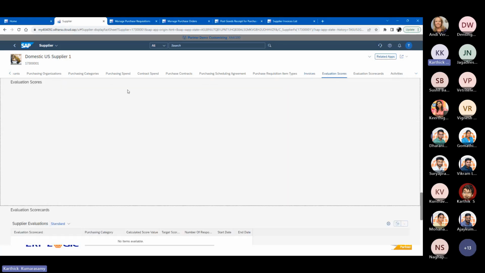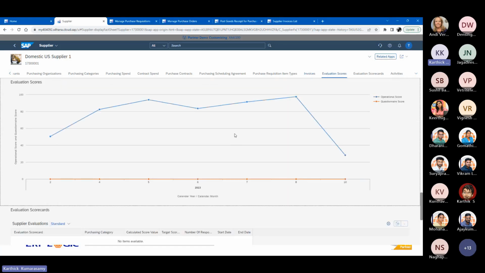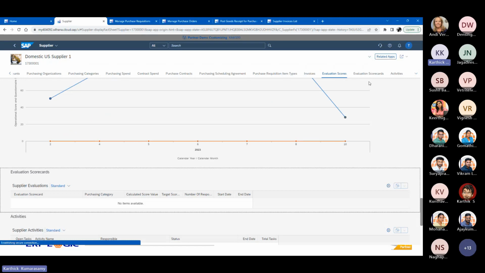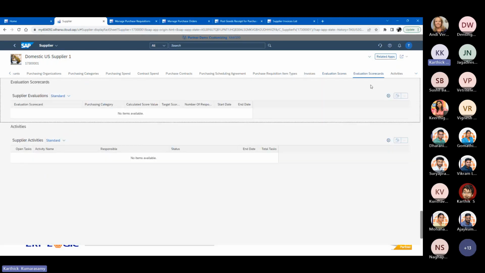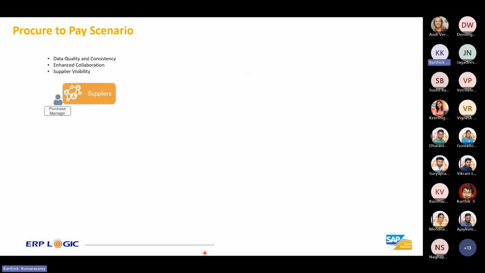Here we can see how this particular supplier is performing, and we can decide on its operational scores and all those things. Even a scorecard is available, and the activities. So if we want to make any appointments or any kind of email follow-up, those kinds of things we can also derive here.